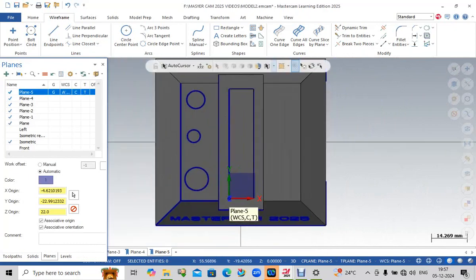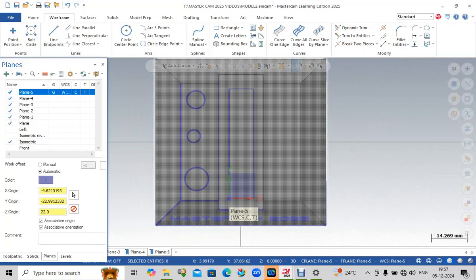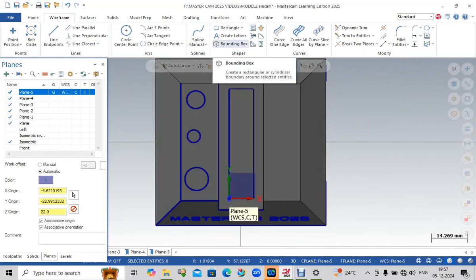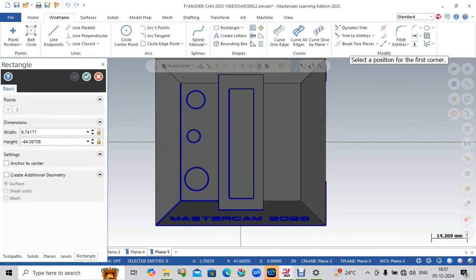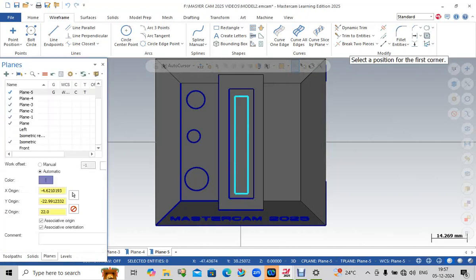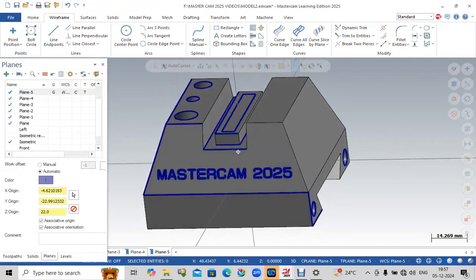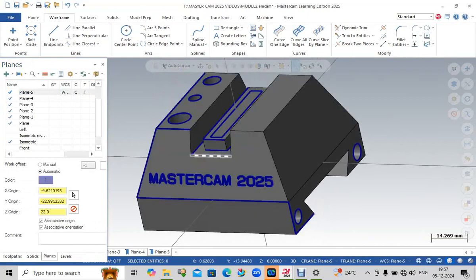Then here you can write or make circles or create letters or small rectangles. I am making one small rectangle for showing purposes only. It is not important whether I put a rectangle or a circle. I am just showing how to use this.